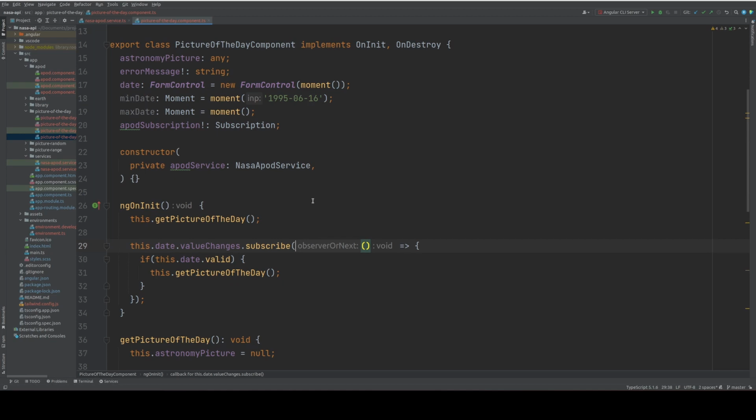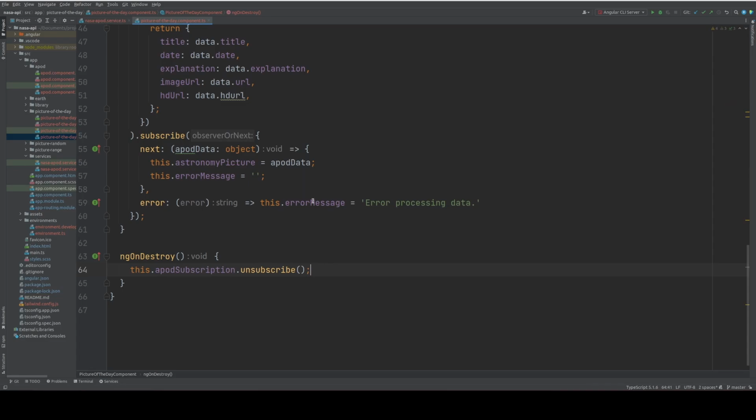We call this method on the initialization of the component and every time the date input changes. To handle the second one, we will subscribe to value changes of the input. In the end, we need to unsubscribe from the service on component destroy.